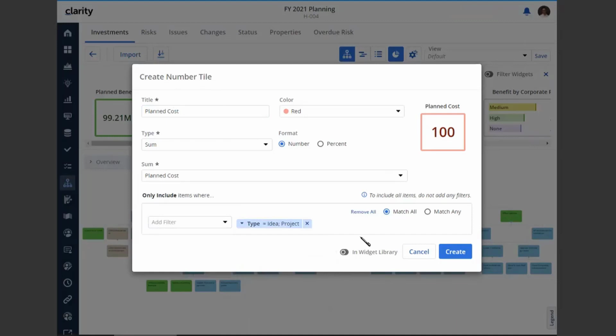All the values are specified. So now the create button is available to me. Prior to me clicking on the create button, I want to point out that here is the new widget library checkbox that allows me, since I have the access to add widgets in the library, to edit this checkbox for the widget I just created.